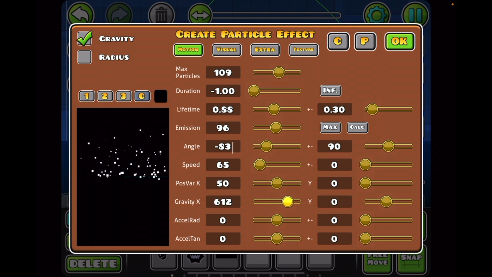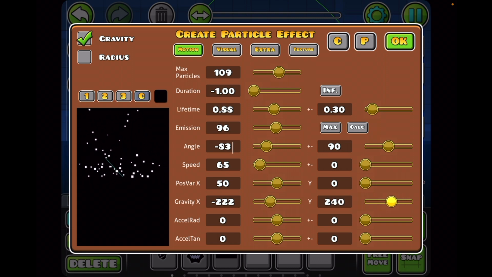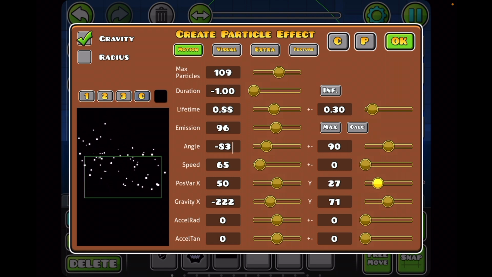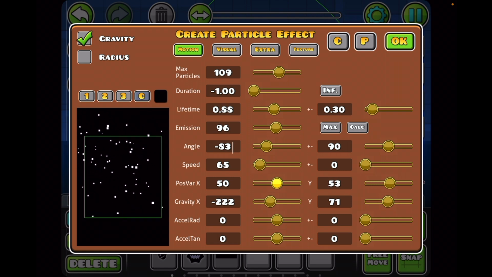The next thing is gravity, and as you know, gravity X changes gravity along that. And on the other side, you see gravity Y. It's just way over here on the other side. Same thing with Pos_var X, there's also Pos_var Y, which will change that.